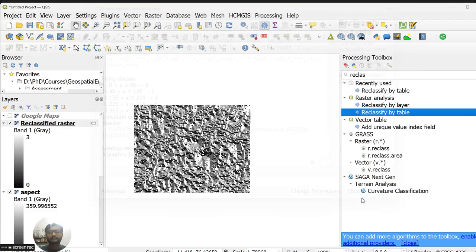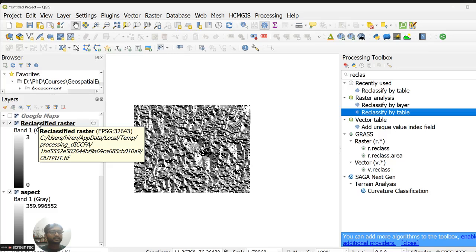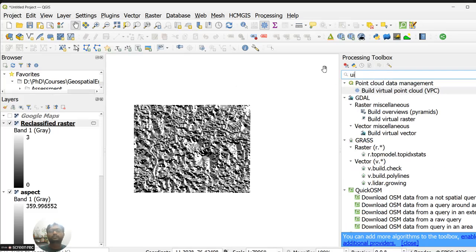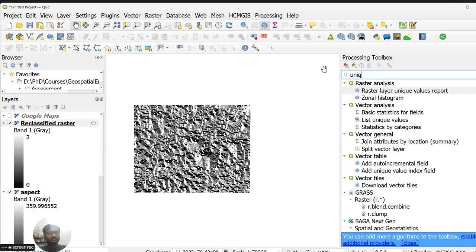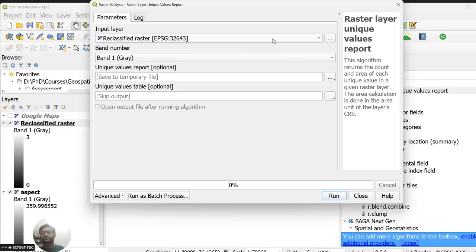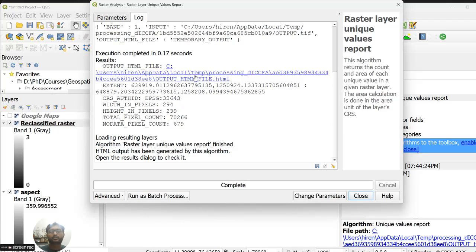Okay. So now this is the reclassified aspect. And now again we want to calculate the individual class-wise pixel value, that is, how many pixels are facing north. So I think I got the answer. The tool name is unique raster layer unique value reports. So I can take the reclassified raster's unique value reports, or whatever name you want to save it with, and you can save that.